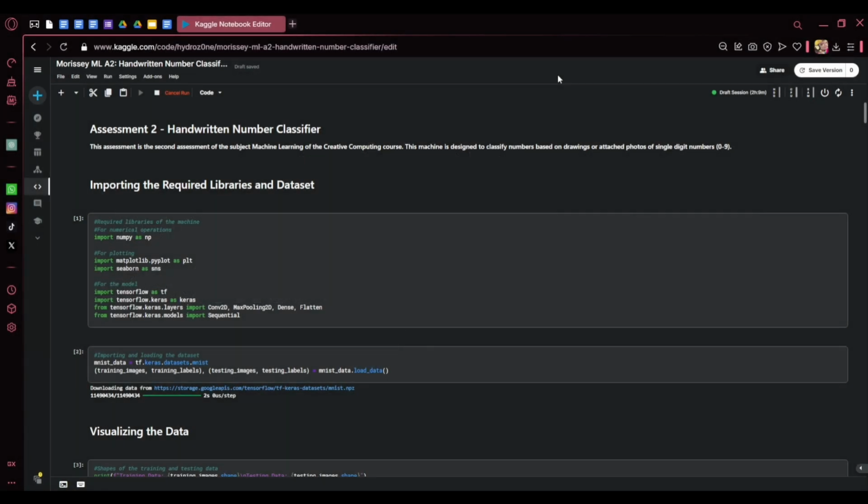So to start, I imported the required libraries such as TensorFlow for building deep learning models, NumPy for numerical operations, Matplotlib and Seaborn for data visualization, and Gradio for creating the user interface, which I'll be showing later.